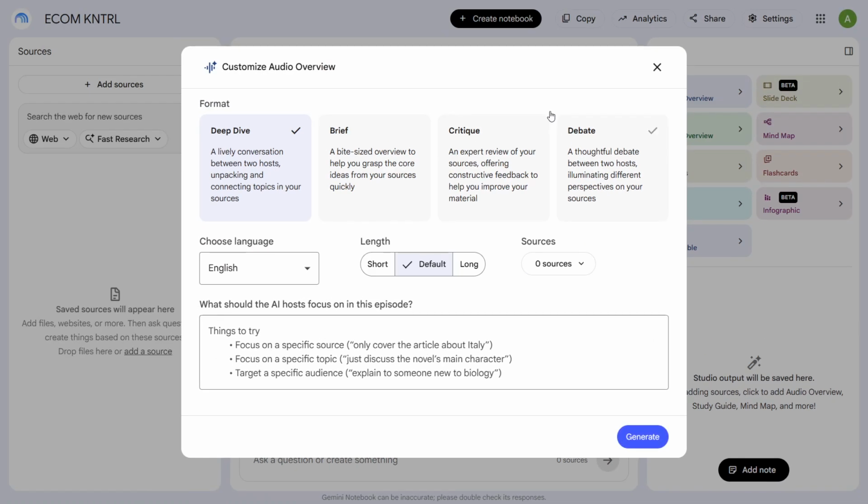NotebookLM will then create a new audio overview using the language you selected. And that's it. You've successfully generated a NotebookLM audio overview in your preferred language.